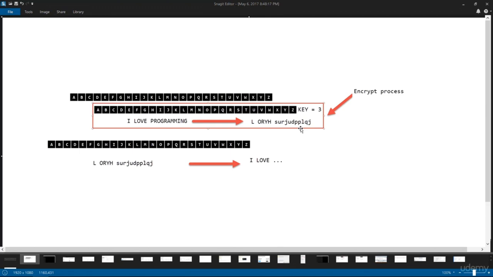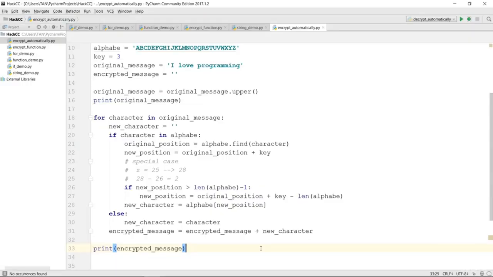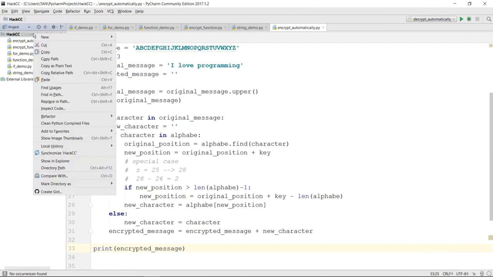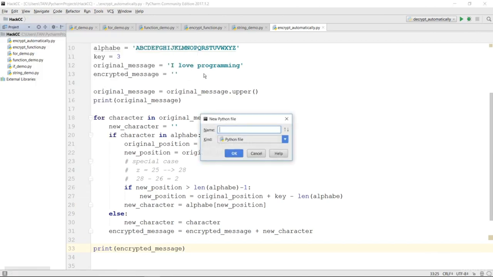I will show you in the code. Hello. In this lecture, I will show you how to decrypt the Caesar cipher with Python. Okay. Now let's create a new file here. New Python file. Decrypt.